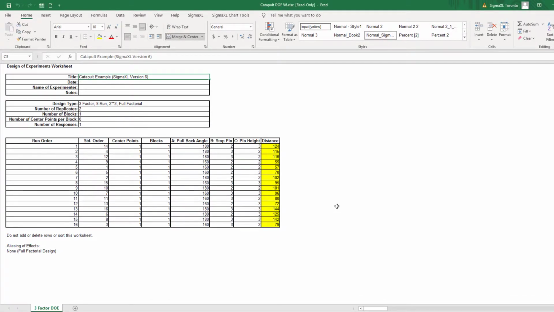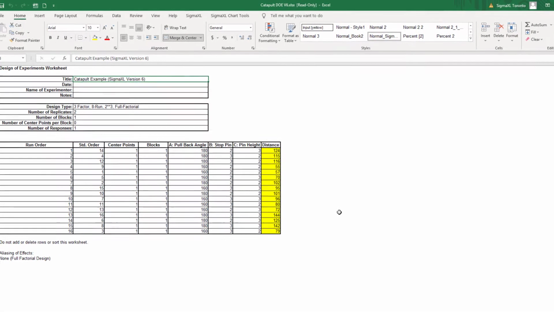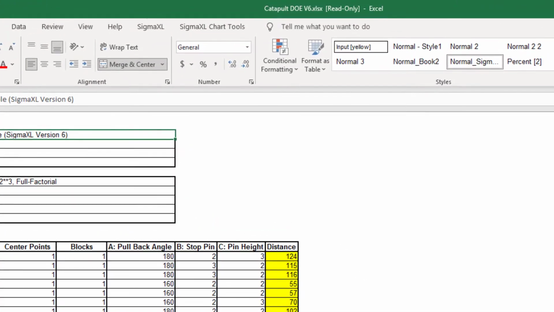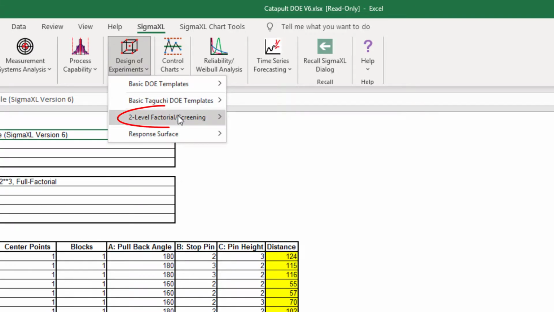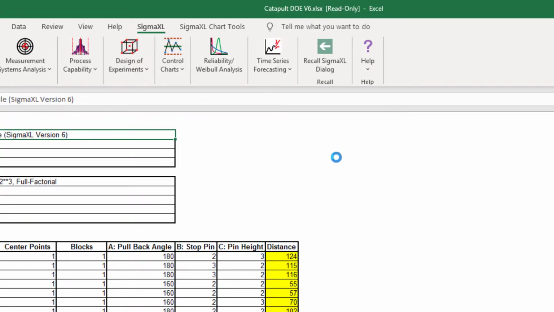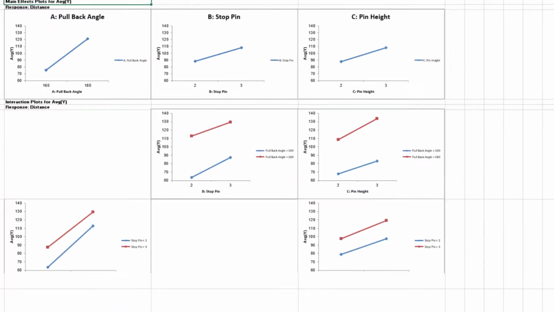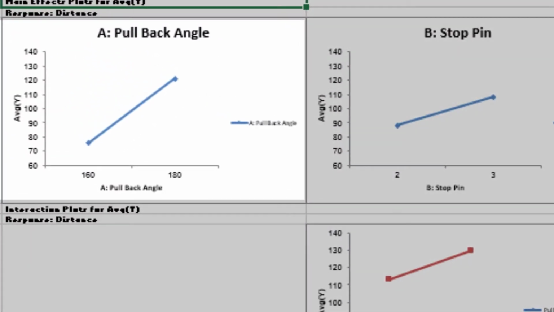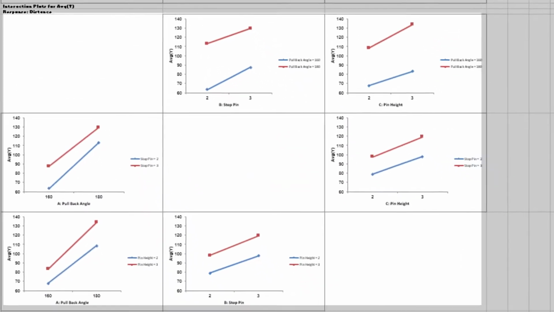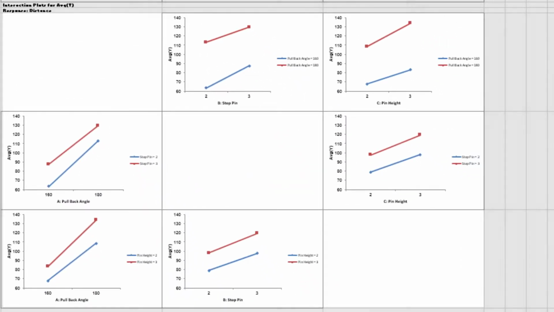Before we begin the regression analysis, we'll have a quick look at the main effects and interaction plots. Click SigmaXL, Design of Experiments, Two-Level Factorial Screening, Main Effects and Interaction Plots. Pullback angle is the dominant factor, having the steepest slope. We can also see that the interaction terms are weak, with almost parallel lines.